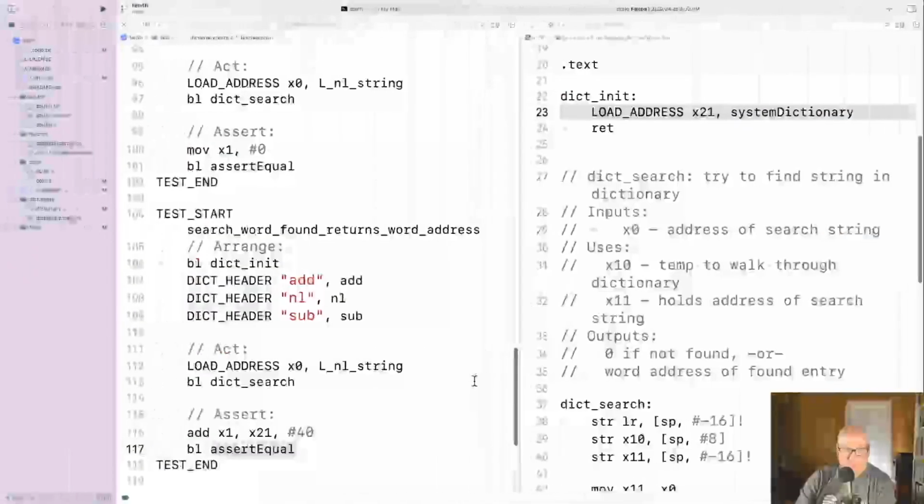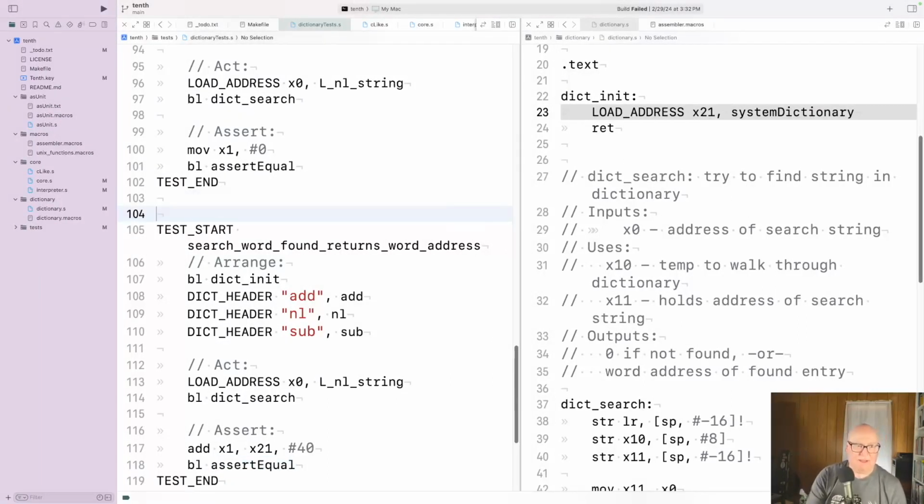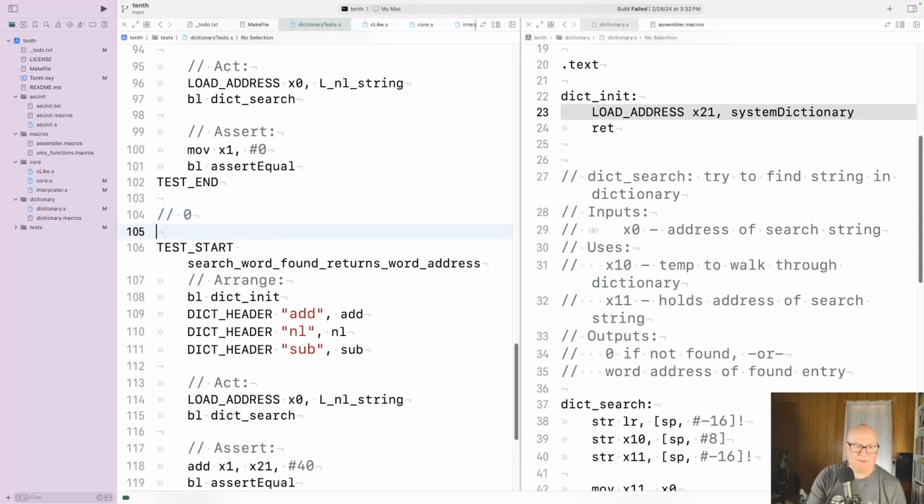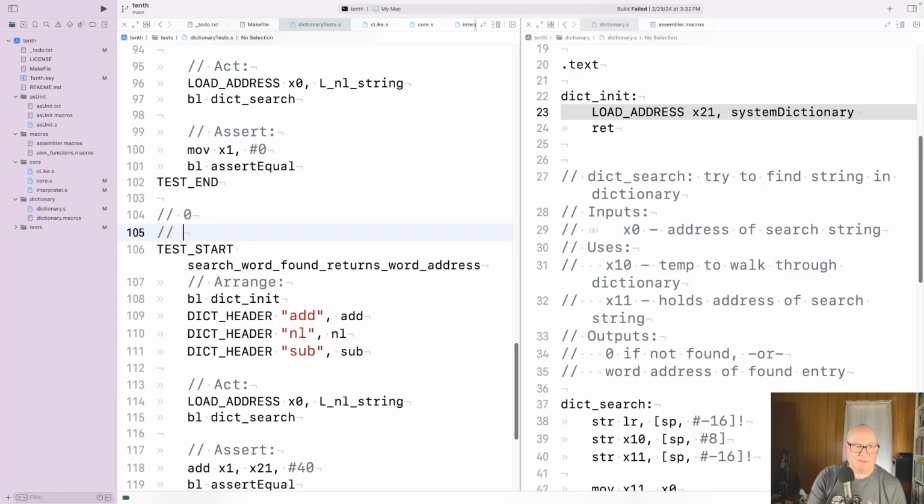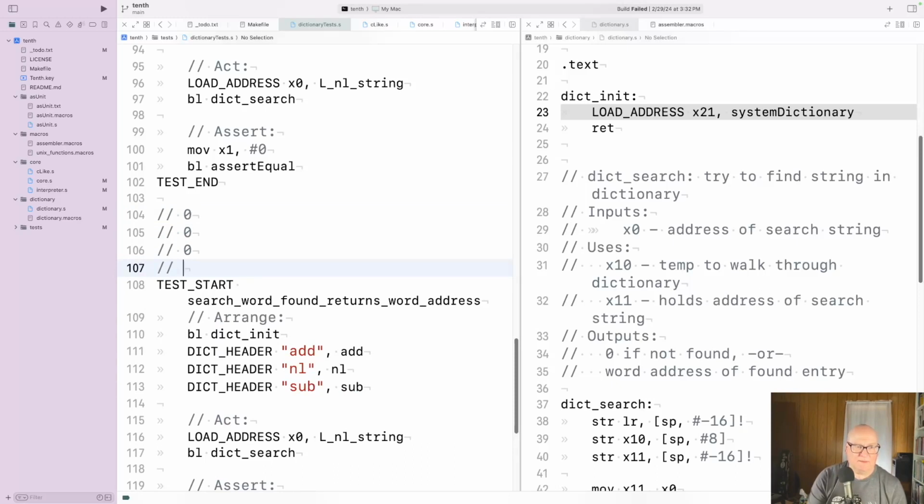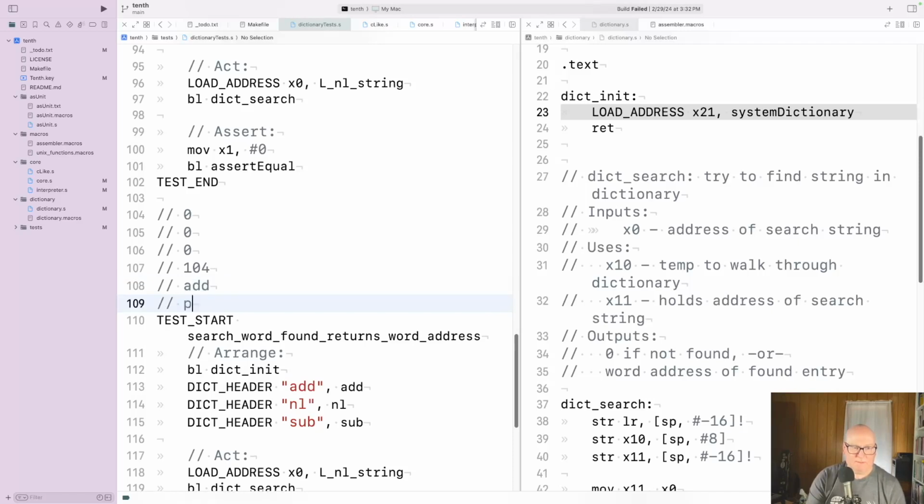Well, okay. Let's make a little tiny picture. So we got 0, because we're pointing to 3 bytes before. Well, we have the 0, 0. Then we have, I'll say 104, the line number. And the string is add. And the pointer is pointer to add code.